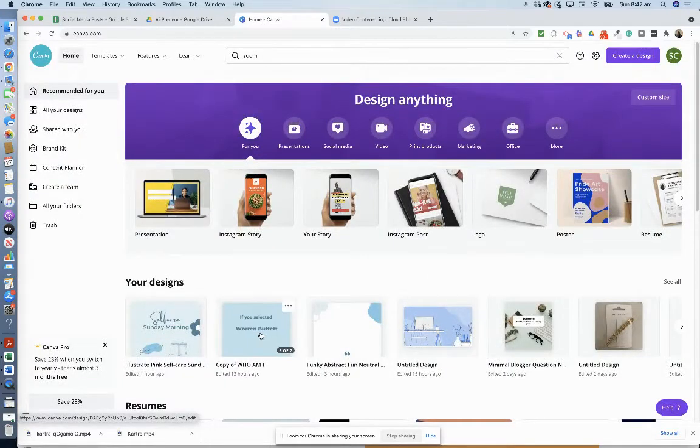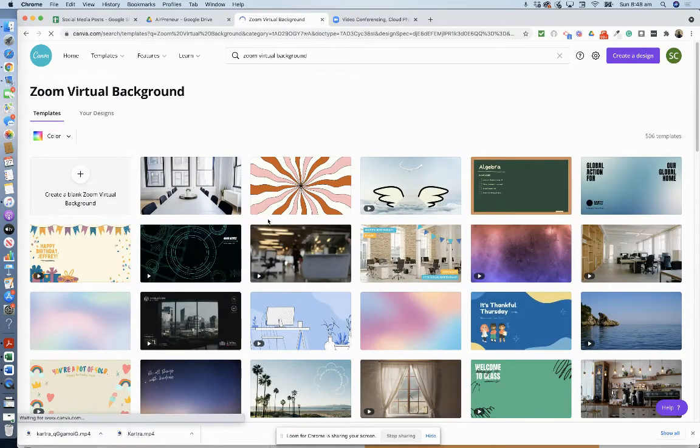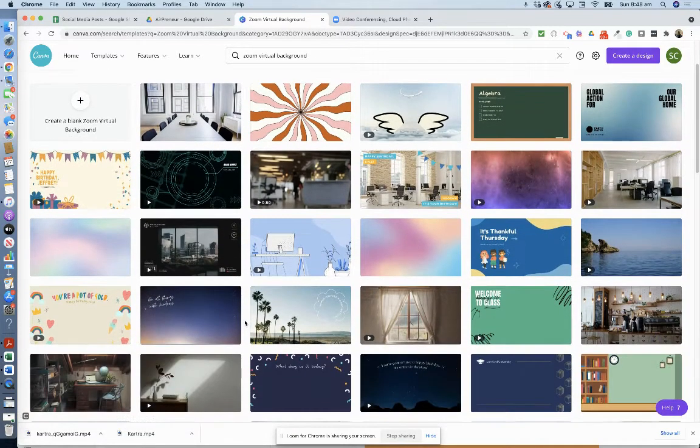Okay, so I want to show you how to create a virtual background in Canva to use in Zoom. Up here in the search bar on the home page in Canva, type Zoom virtual background. You click on there, and it'll have all these different virtual backgrounds that you can use.